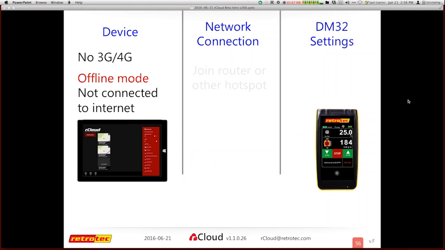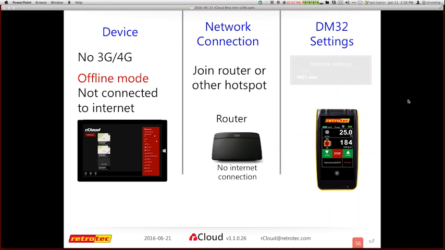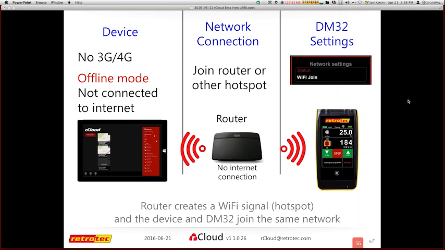Once they're both on the router, they're also talking to each other. So I make my gauge join the router, and I make the tablet join the router also, and now they're all able to communicate. If I'm going to do this, I need to make sure my router does not have a password. You can set your router up to have a name, but not actually have a password, to make this simple for where you're at. So on my device, I connect to the router, and I do the same on my gauge. Now I'm able to communicate with rCloud to my gauge.